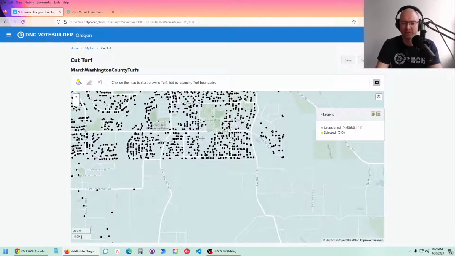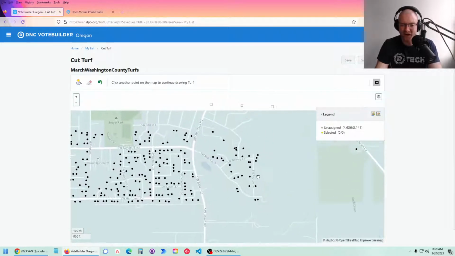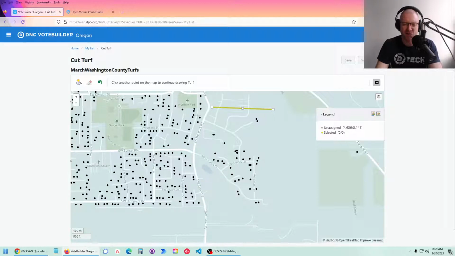So for volunteer turfs, I'd say 30 doors is pretty good for starting, unless they're super ambitious, or you can always give them more. So right here is a nice little pocket of doors, and you don't want to have folks cross busy streets. That's the biggest flag. And turf cutting is really an art and a science. Local knowledge is important. It does play in as a factor.